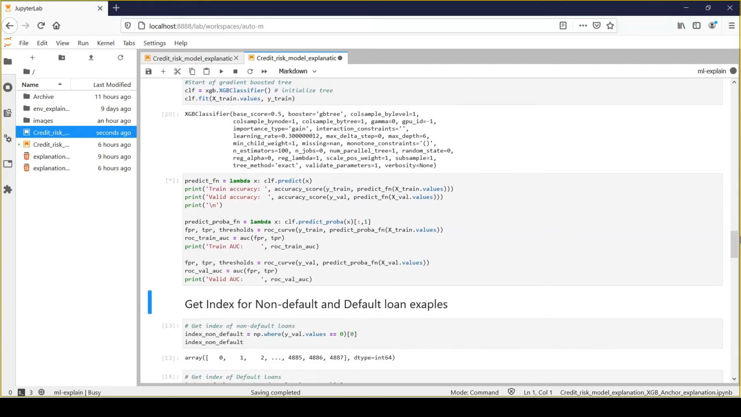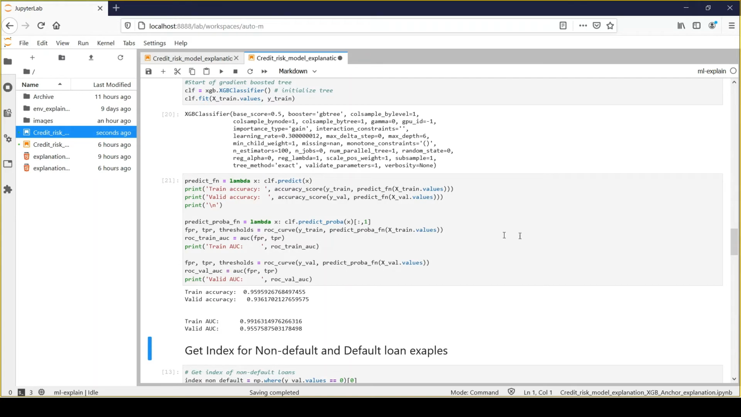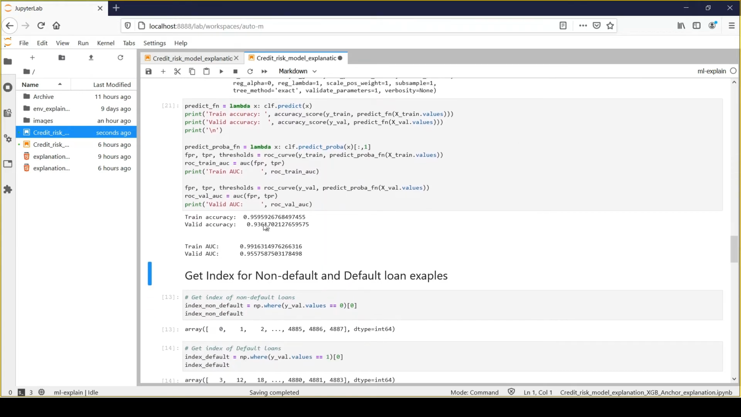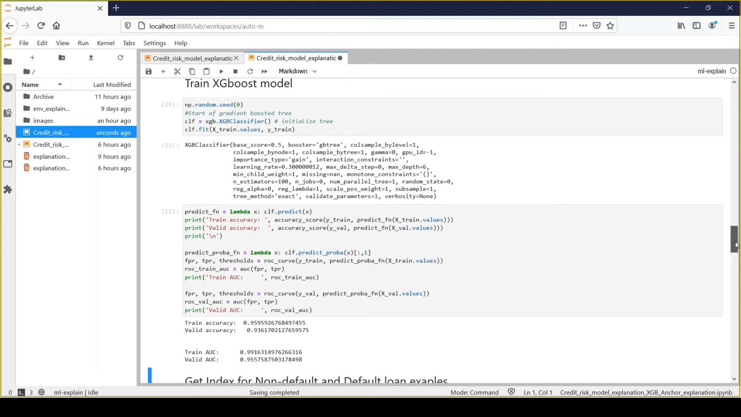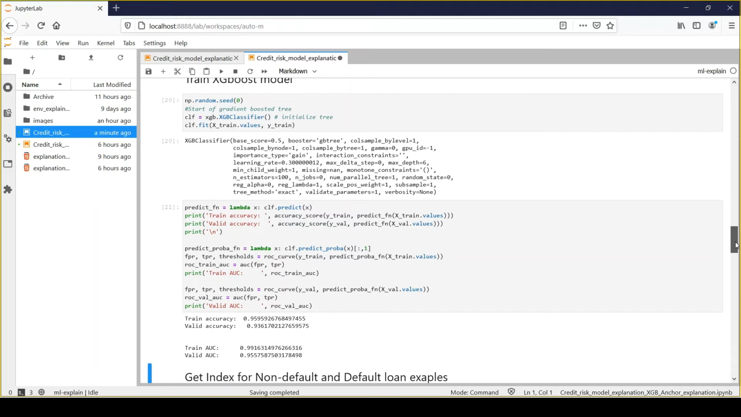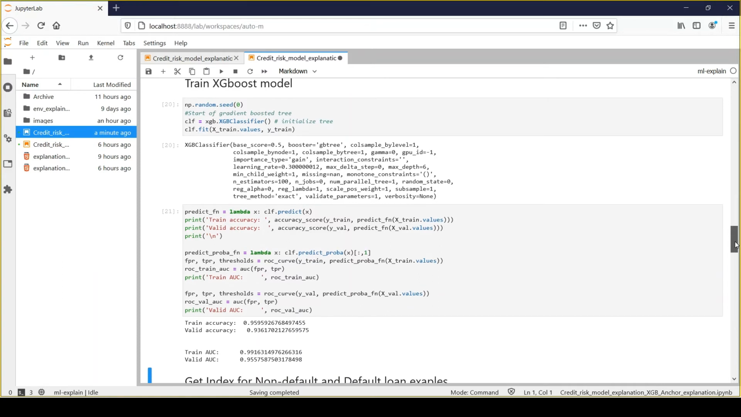Now that's done, and when we evaluate it against training and validation data, you can see that training accuracy is 95.95 and validation is 93.61, and similarly for the AUC you can compare it. We have used default parameters, so it's a very basic setup for the XGBoost model. We are not optimizing it for better performance, but here I am just showcasing how we can use a very complex model, in this case XGBoost, and how we can make a prediction against unseen data, and how we will explain the model decision made by the XGBoost model with the help of the anchor model interpretation technique.